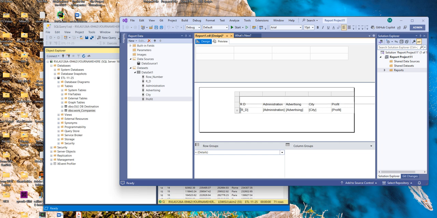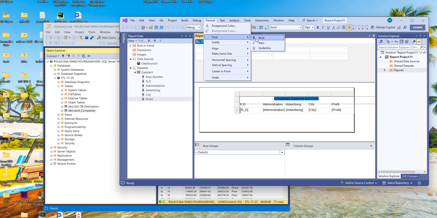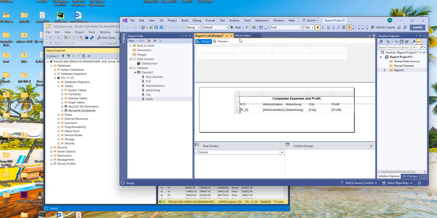So I'm going to pause this for a sec, and so I'm going to just give it a name. I think I'll give it Company's Expenses and Profit, or something, whatever, right? And then I'm going to select it all, go up to the format, justify, center, maybe go back to the format again. Maybe I'll highlight it, and then you can go font bold, right? And then maybe you can go back there, and maybe you can just let it go.